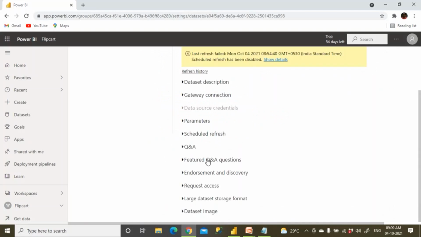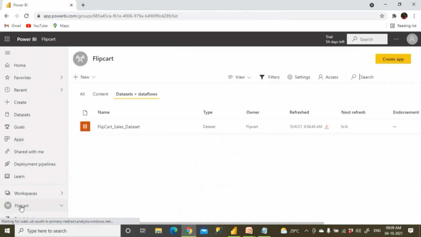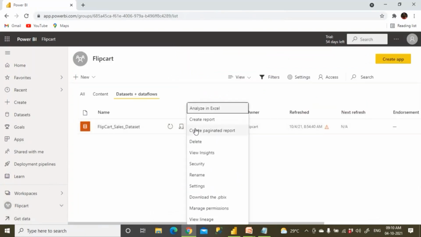Schedule refresh, Q&A, and a lot of others: request access, large data set storage, data set image, a lot of other formalities that we're going to be discussing as part of the settings pane. Clear? Then we'll again go back to this Flipkart. Now let me go back to the settings. So this is also very, very important and interesting stuff. For example, you have joined in the company and you wanted to create a report. You have created a report, or you have created a data set and deployed, and you resigned.